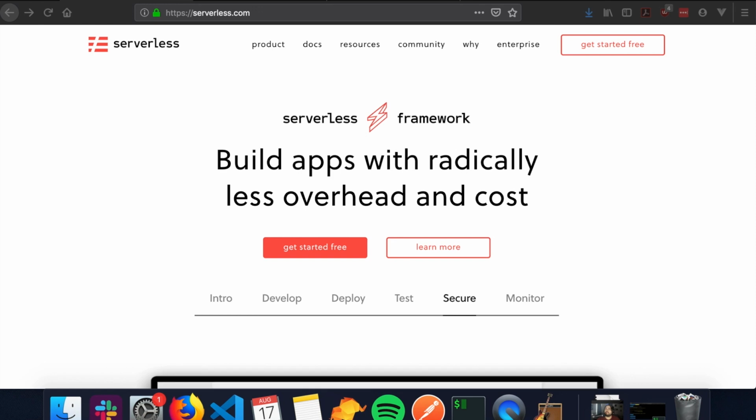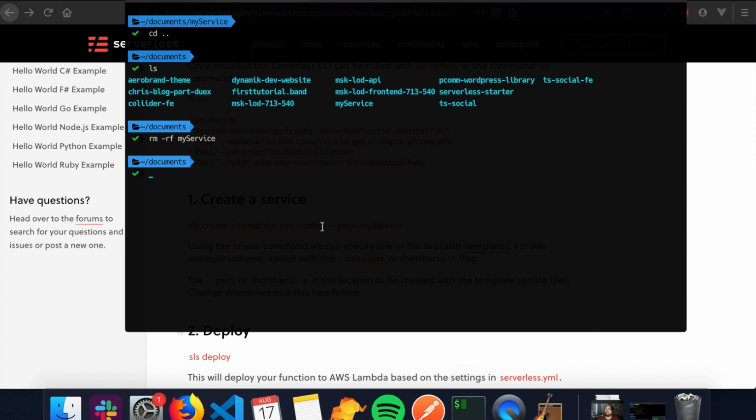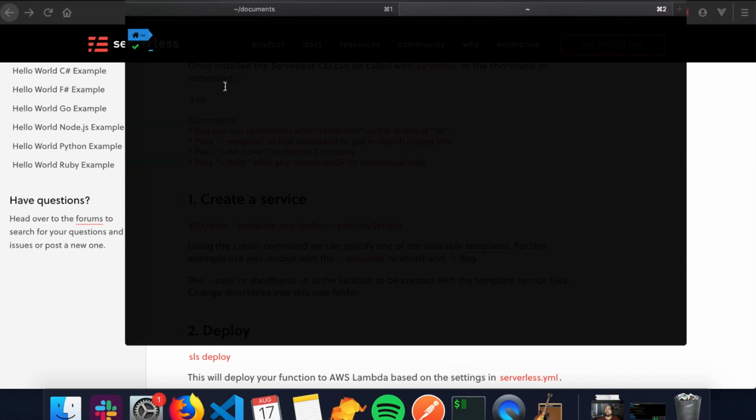The first thing we're going to do is they provide an excellent starter. And we are going to use SLS create, template, path, my service, all this stuff. You don't have to know what most of this stuff is. Just copy and paste this. But what I do want you to know is SLS. And you'll be like, hey, what is that? That is the serverless command line. So if you don't have it, you need to install it. You can see I ran through this before.